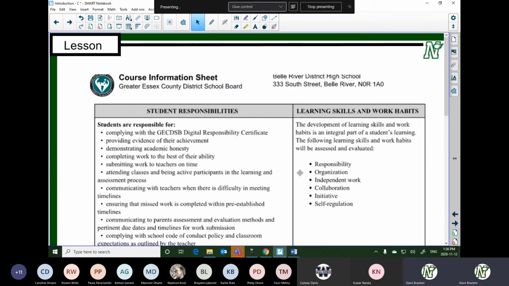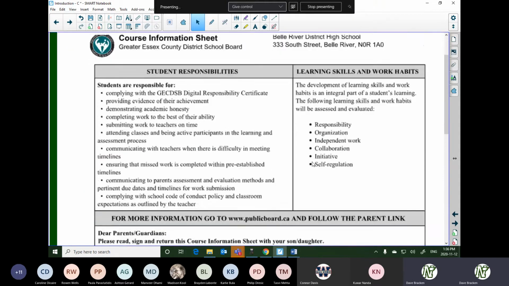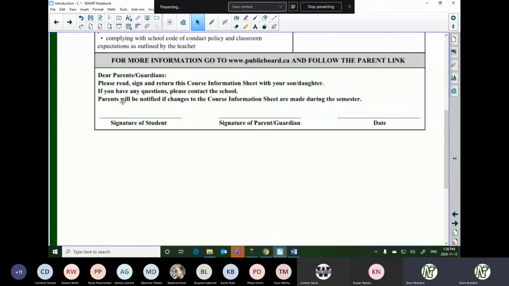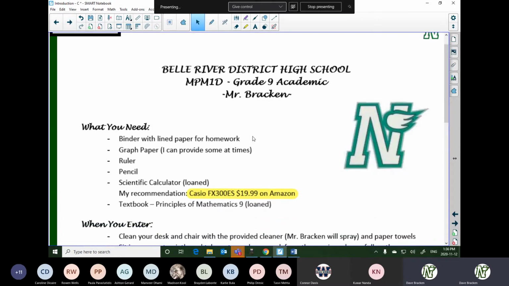The next page. You have some responsibilities. This is pretty standard for all your courses. And then you can see here where you're going to sign this, your parents are going to sign it, and you're going to date it. Okay, so get that done at some point tonight. Just have them read this over and sign it. Don't worry about submitting this though. Okay. Next, more importantly, next page.